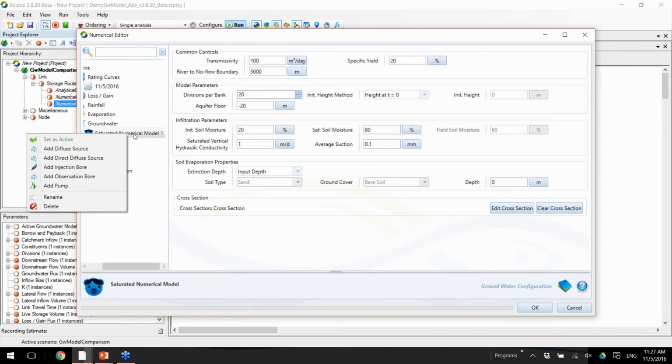If we look at the model, we can right-click on the model name, and we can see what types of components we can add to the numerical tool. We can add diffuse sources, which represent things like rainfall or irrigation recharge. Direct diffuse sources, which, similarly to a diffuse source, are applied over an area, but they're injected directly into the aquifer rather than being applied to the soil surface. We have a pump and an injection bore, which is the opposite of a pump, and also observation bores for looking at groundwater heads at specific locations of interest.